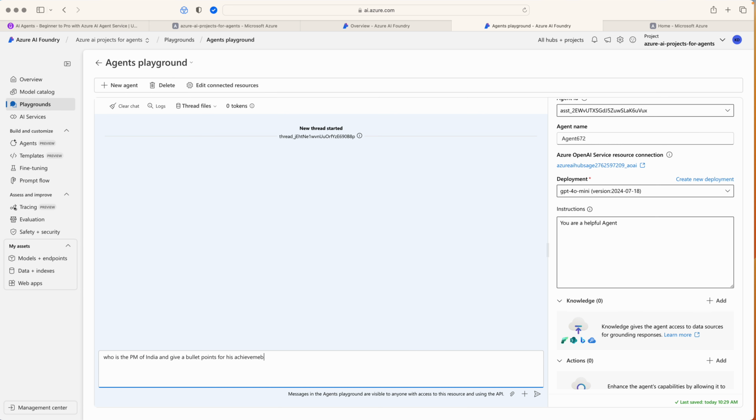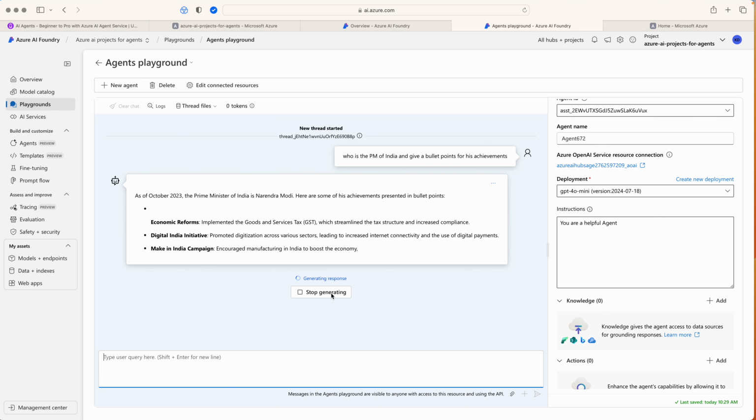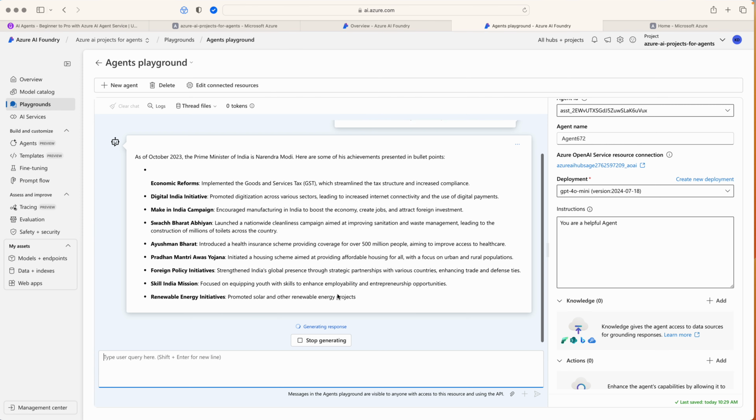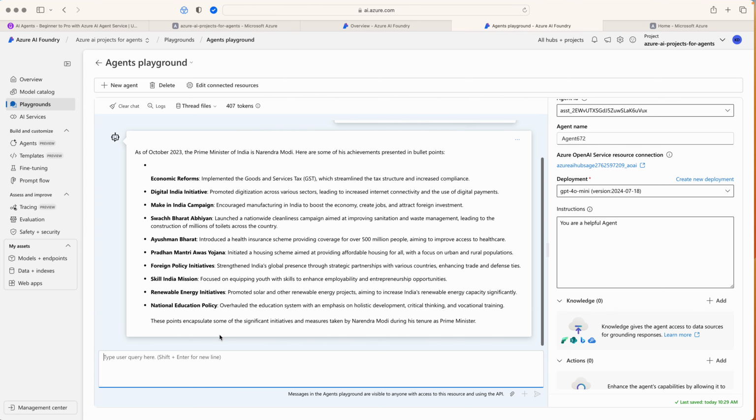Right, pretty simple, right? We're just giving our prompt and we are asking our agent to give us a reply back. So yes, it says as of October 23, the Prime Minister is Narendra Modi and these are his achievements.